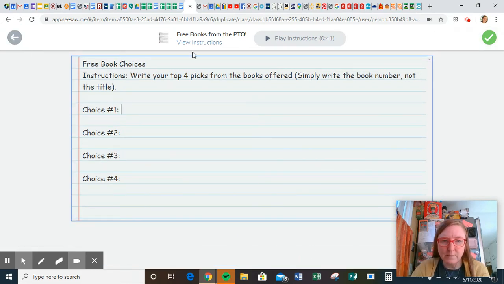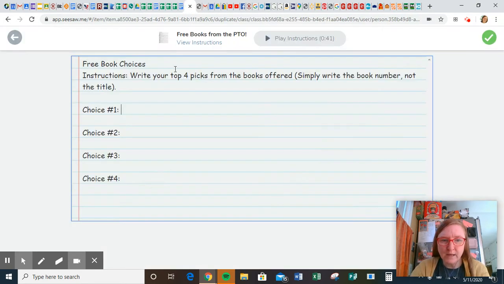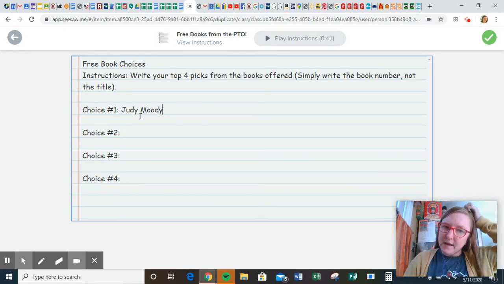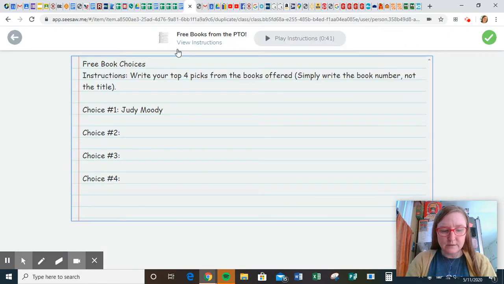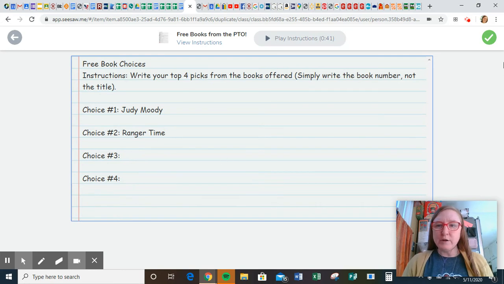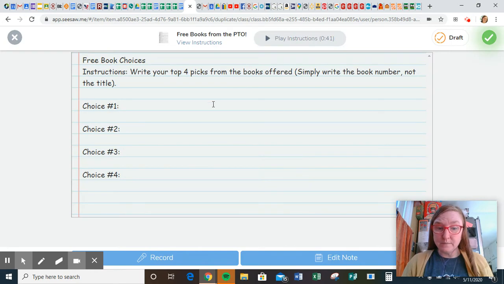All right, so I can write in my choices. If I want Judy Moody and the Stink Wishbone Wish, I can write that in right here, okay? And you would write the whole title. And then if I want Ranger Time in Escape, then I would put that one next, okay? So you're going to put all 4 of those in there. And then when you're all done, you're going to click the check mark. That needs to be done so that you get your free books, okay?